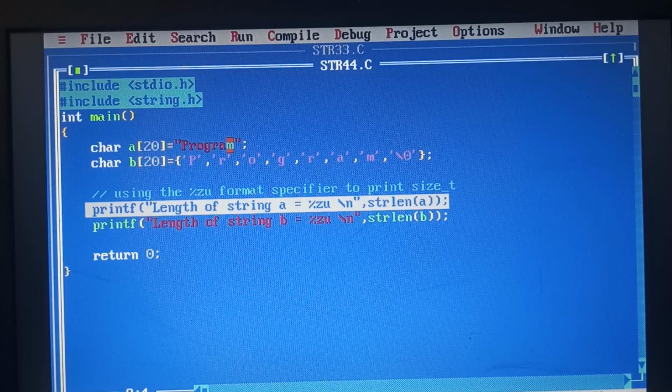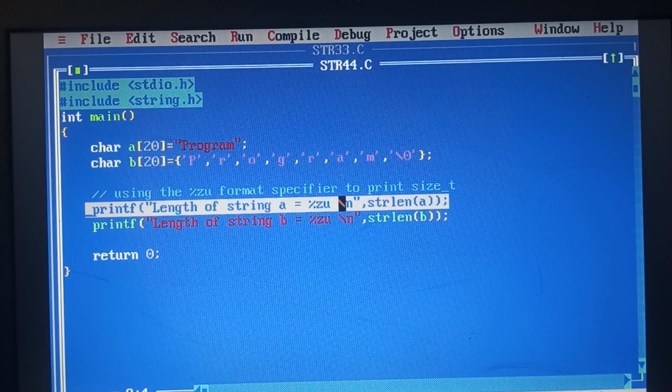Length equal to 7. What does length 7 mean? It is nothing but an integer, so you may use percentage d. What does %zu mean? Actually z means integer, according to mathematics. And u is the unsigned integer, which means the length is always a positive value, not a negative value. So we have taken the percentage zu.